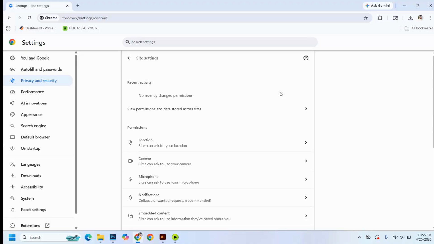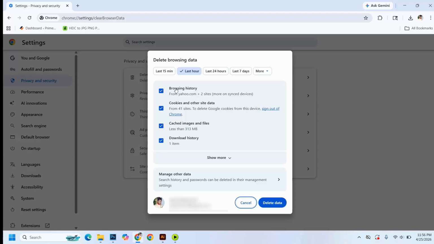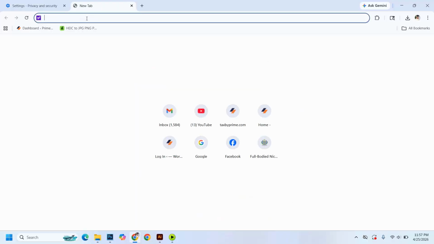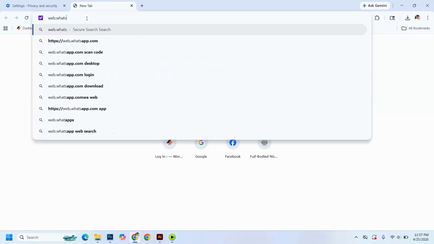If the problem is still not fixed, then you need to clear your browser cache and browsing data. To do this, go back to Privacy and Security and click on Clear Browsing Data. Now select all the available options. Then click on Delete Data or Clear Data. After clearing the browser cache, open WhatsApp Web again. Now you should be able to log in easily, and the problem should be fixed.